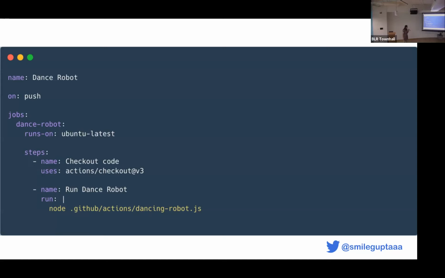Second step is run robot. This is the name I have given. You can give it any name. And then since it was a little Node JavaScript piece of code, I have written node and the, what do we call, function name. Let me show you this.